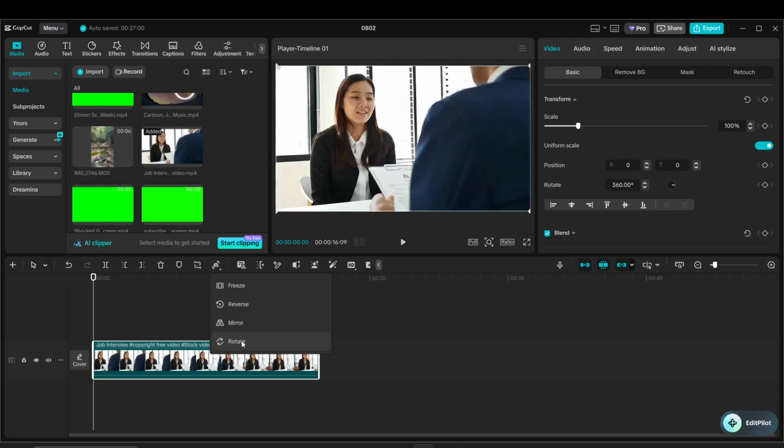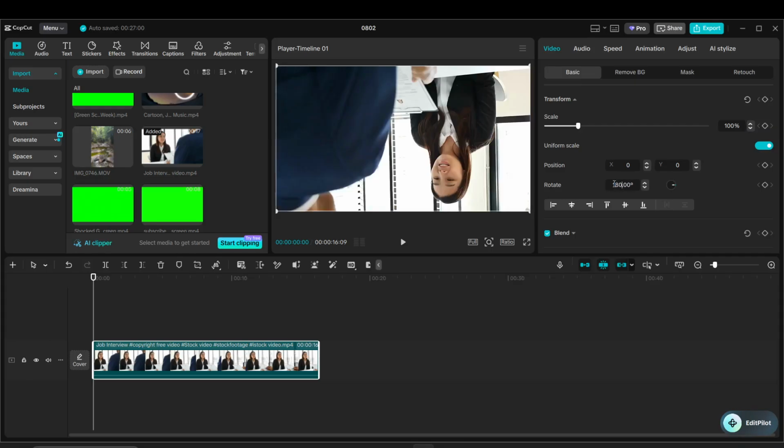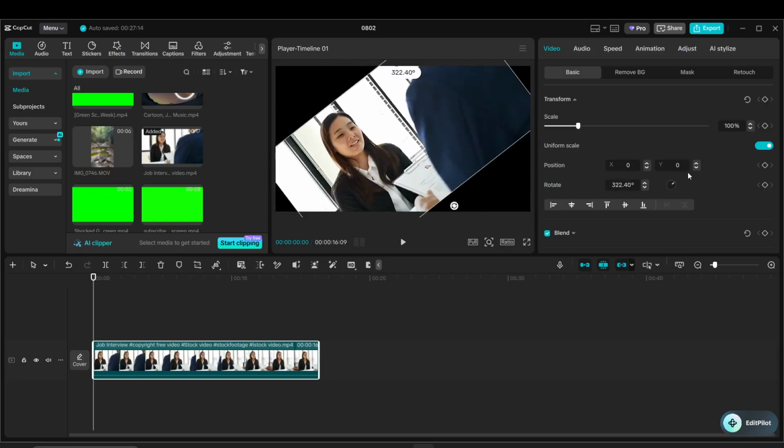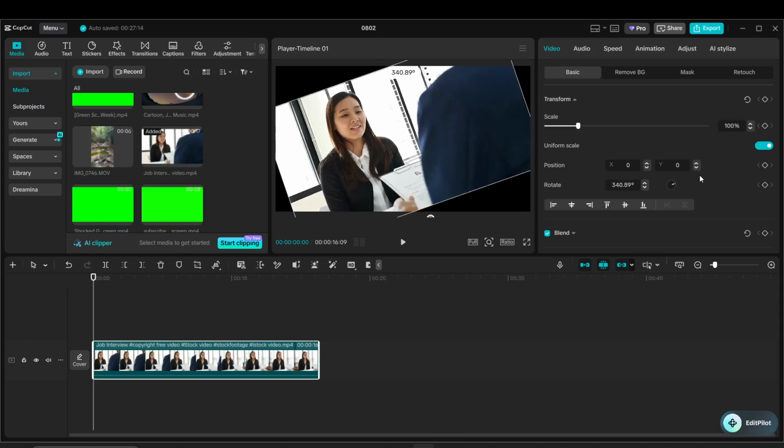The second method gives you more precise control over the angle. First, select your clip on the timeline, then go to the top right Properties panel and open the Video section, followed by Basic. In that area, scroll until you find Rotate. Here you can type in an exact angle such as 90 degrees or 180 degrees if you want a clean, standard rotation. You can also drag the wheel to set a custom angle, which is especially helpful if you want a diagonal look or a more creative adjustment. This method is great when you want accuracy and more flexibility than the one-click button provides.